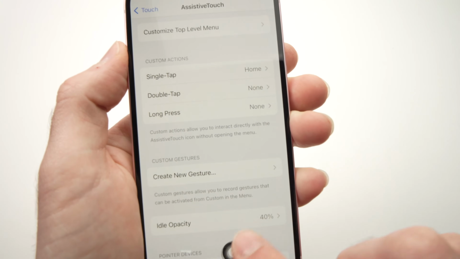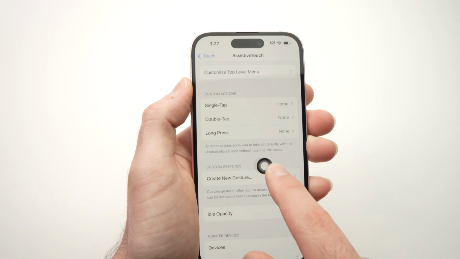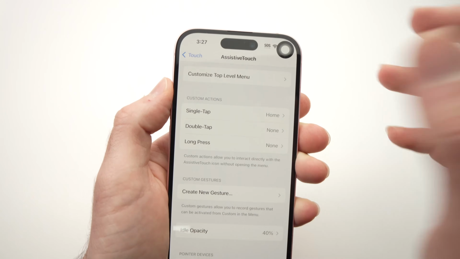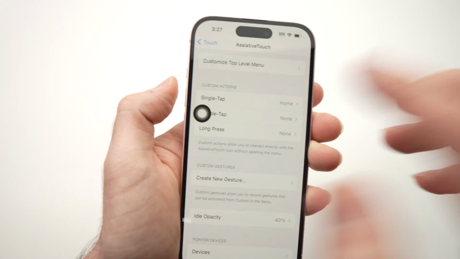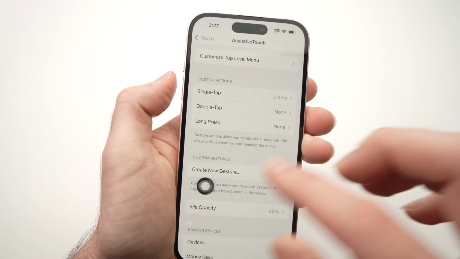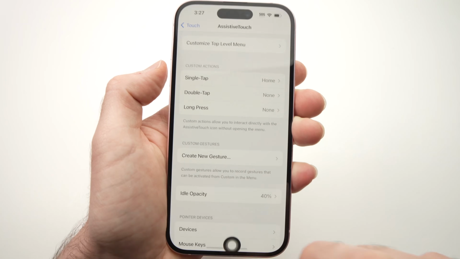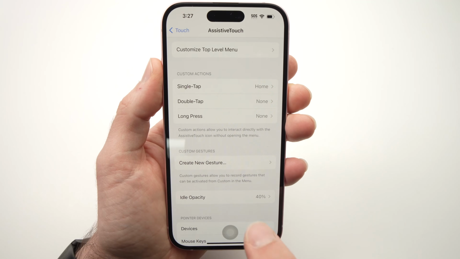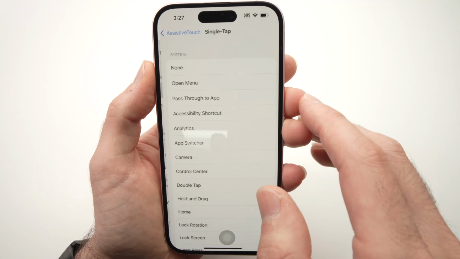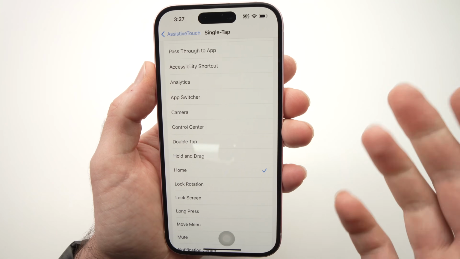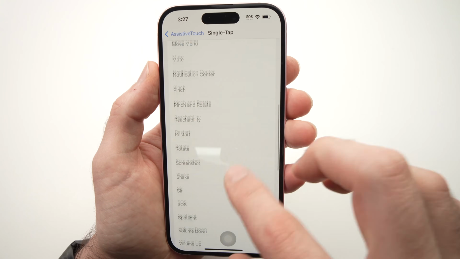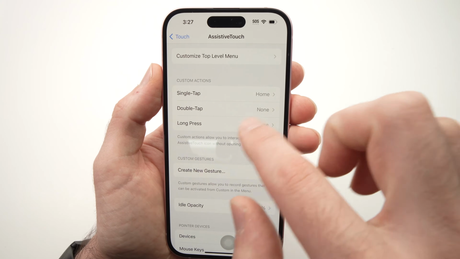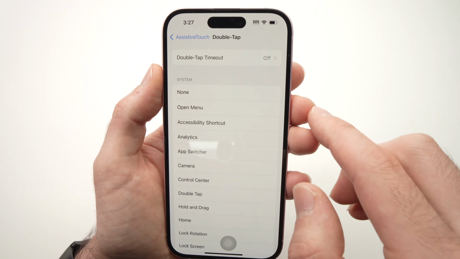And here you can customize this button that, by the way, you can move around everywhere on the screen. If you don't like it down over there, you can move it up, on the sides, anywhere. But let's say I want it in the middle. So over here, you need to customize what happens when you simply single tap it. And if you click on here, I selected home because this is what I wanted, but you have many other options. You can even customize it to do something else when you double tap.